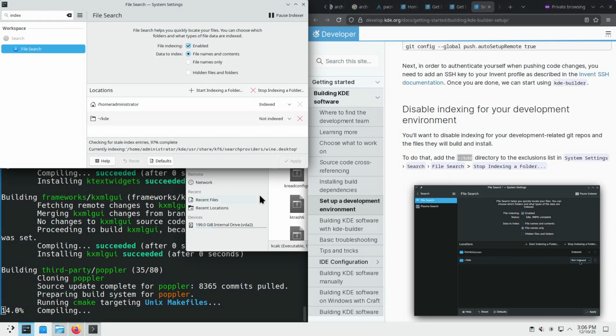Okay, so this should increase the compilation speed significantly. And you will be able to see that the background indexer for the full text search, for the file search, is idle most of the time, not overwhelmed with activity.